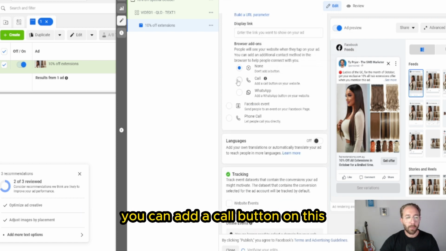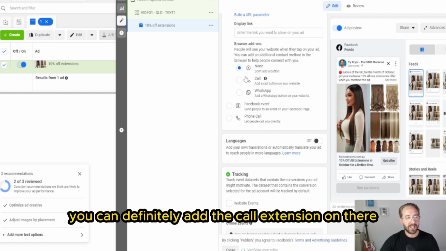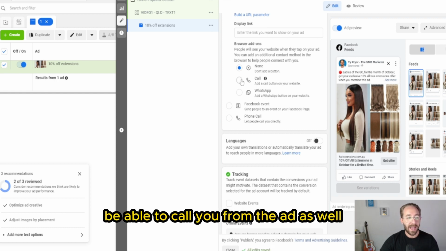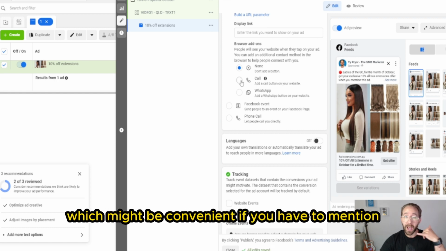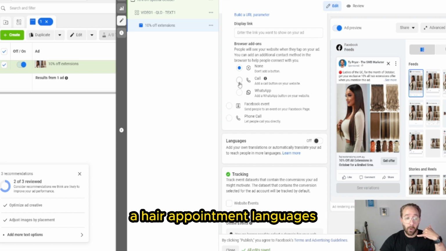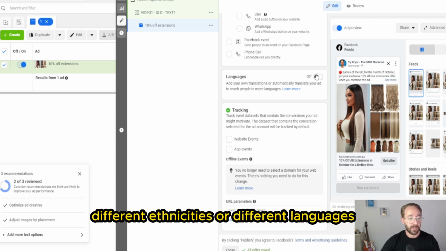You can add a call button on this. I don't really track this too much myself, but you can definitely add the call extension on there if you want to have them be able to call you from the ad as well, which might be convenient if you have to mention this offer and book yourself in for a hair appointment. Languages, you can translate that if you want to target different ethnicities or different languages.